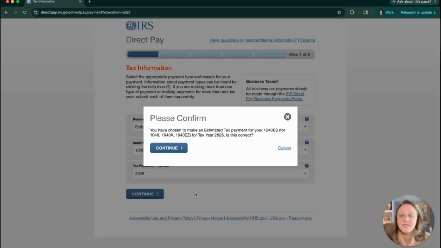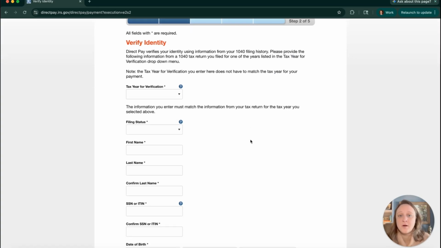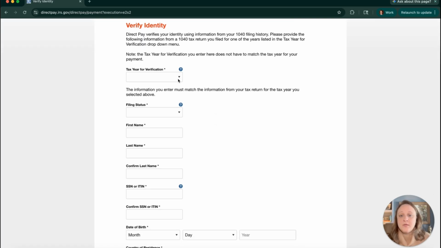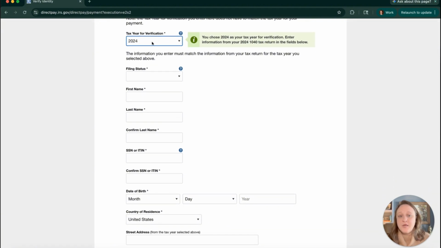So we will hit continue, and it's going to do a lot of confirmations. So yes, I am ready to continue. And you will have to verify your identity. So typically what this is, you will pick a previous tax year, and then you will fill out your information based off of this tax return. So again, because we're in the beginning of 2026, most of us may have not filed our 2025 tax return yet. So that's why the latest year that we can go back to is 2024.